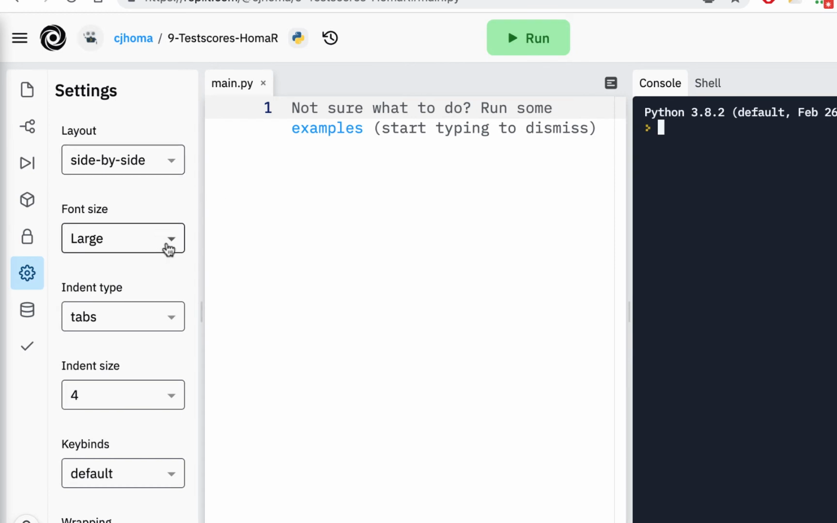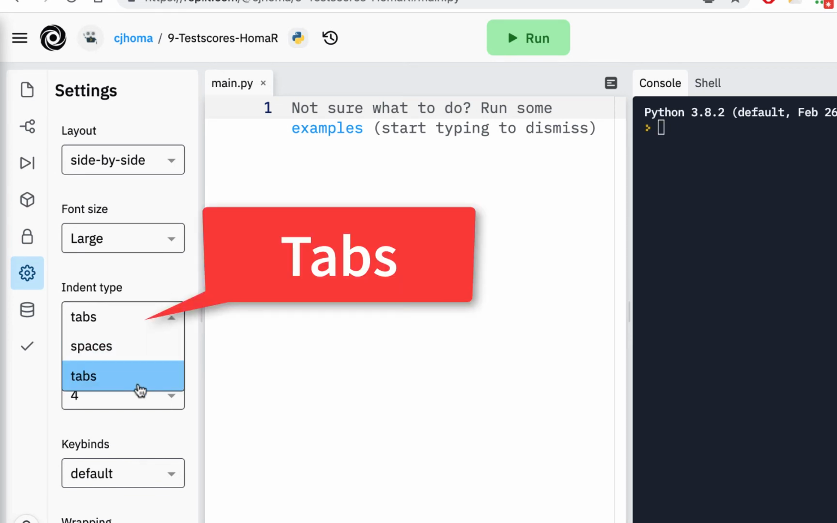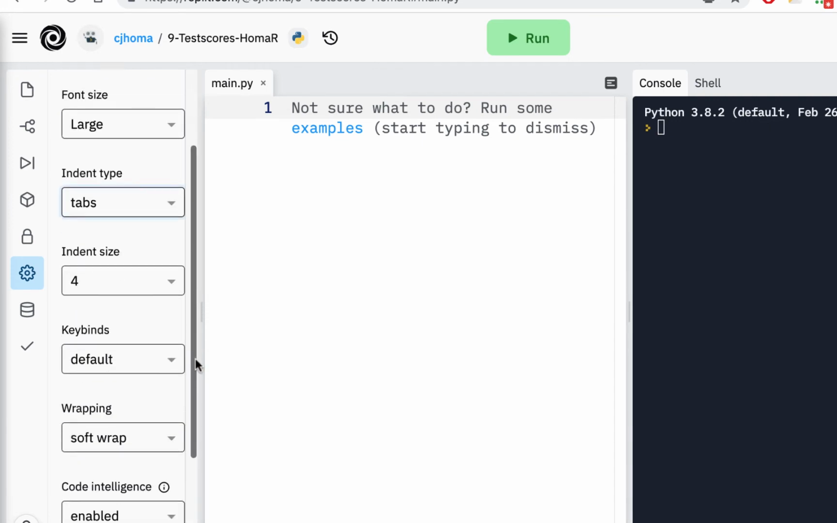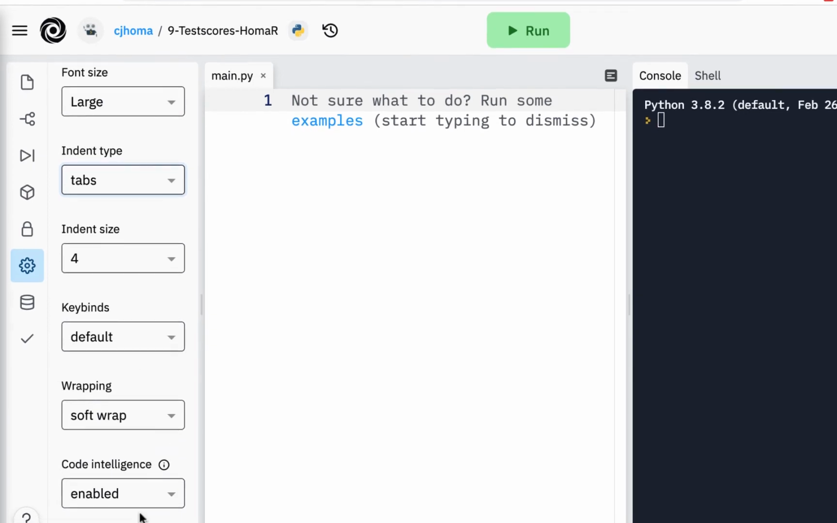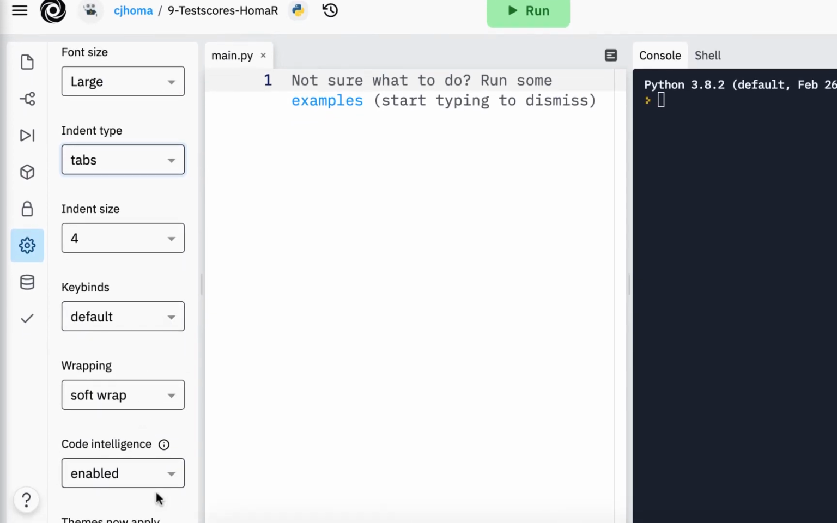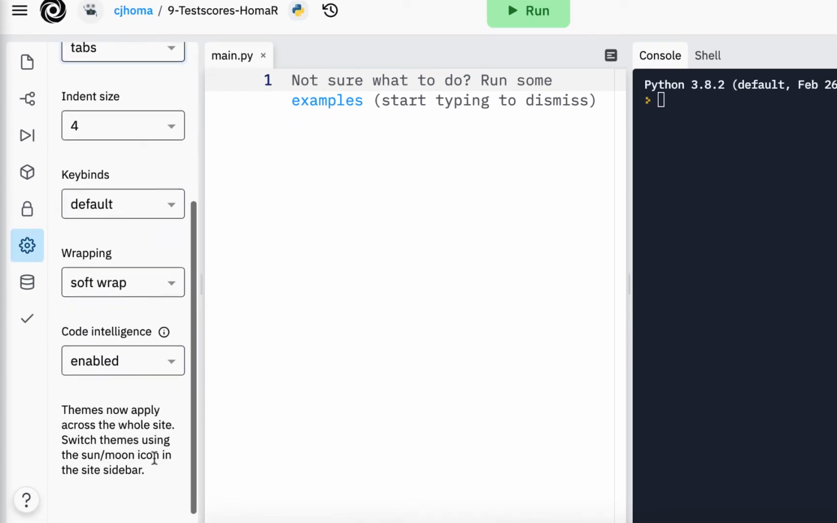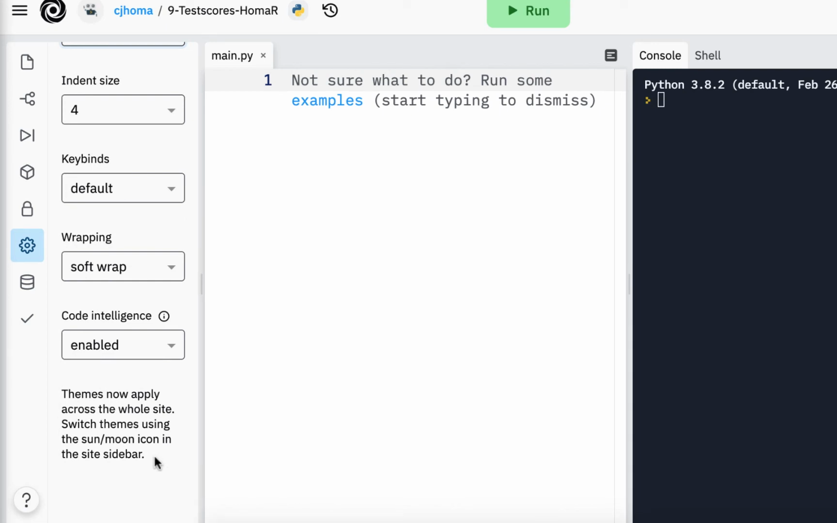And font size large, you don't have to have it large, whatever worked for you. I do it large so when I'm recording videos, it's easier to see the code. Indent type, instead of spaces, make sure it's tabs. Indent size, make sure it's 4, and all this other stuff should be default. Soft wrap, code intelligence should be enabled, and that should all be fine.